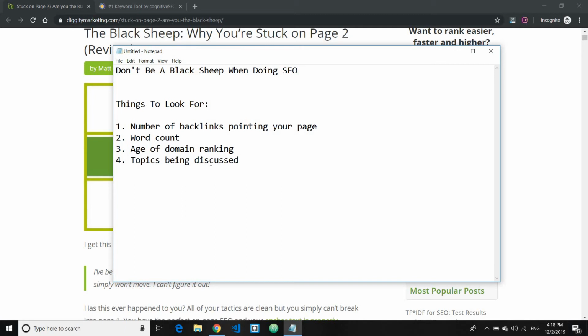So you need to make sure that you discuss all the commonly discussed topics among the search results, and don't go too overboard by discussing other things which are not relevant or completely off topic. You need to make sure of that as well. And there are a bunch of other factors that you need to look for.